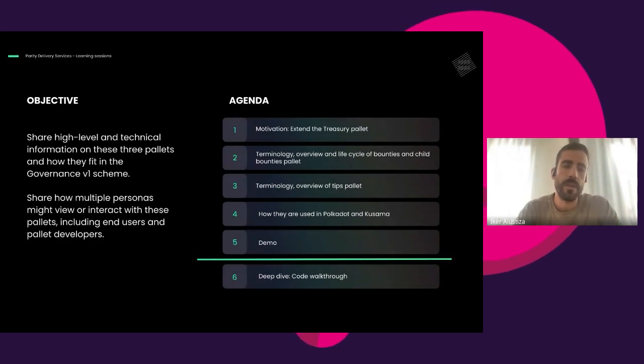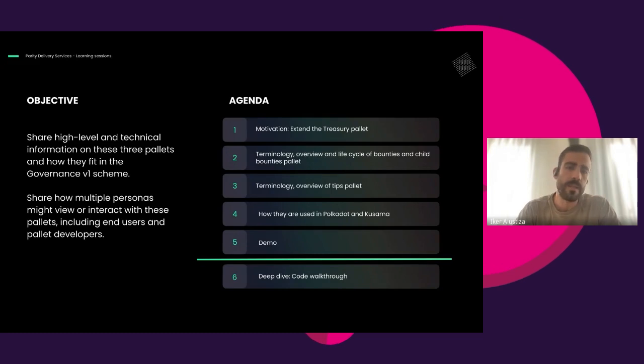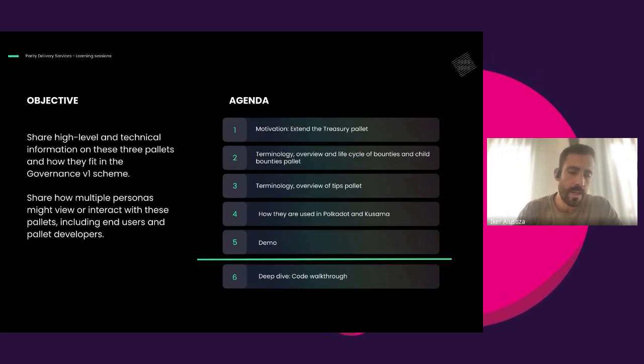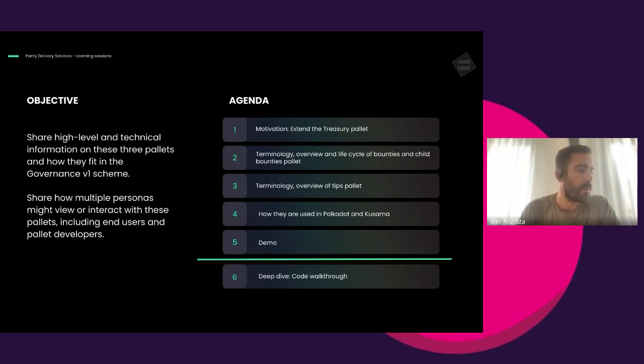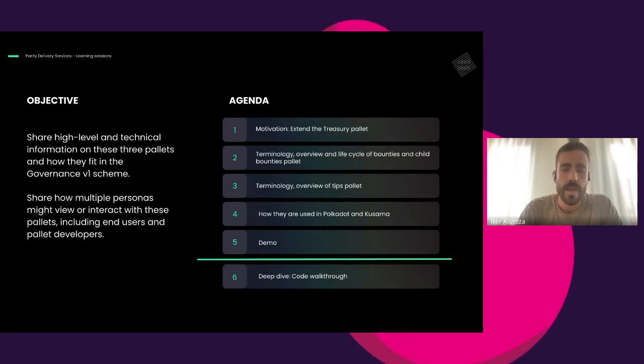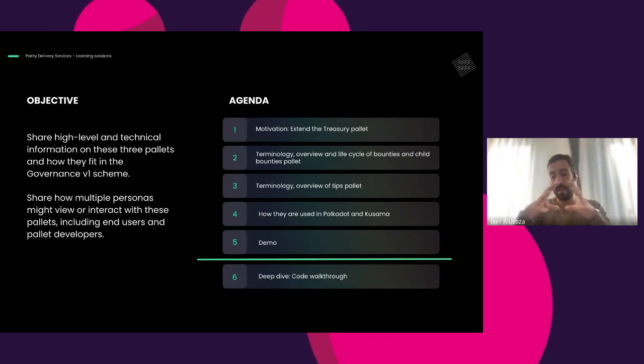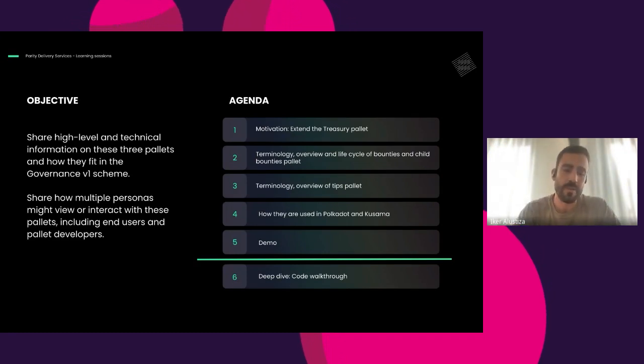Again, to share a high-level overview of these three palettes: technical information, how to use them, why they are interesting. Maybe today we cannot go so much into detail or in depth with them because they are three instead of one, but I think we still can have a good understanding of how they work and why they are useful at the end of this session. Also interesting is that these three palettes, together with the Treasury palette, Democracy palette, and Collective palette from last week, complete the package of palettes for the governance version 1 scheme.